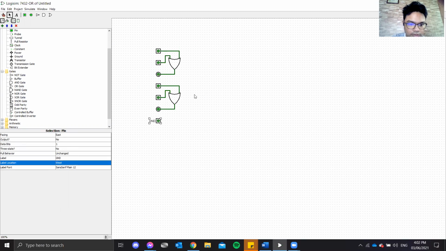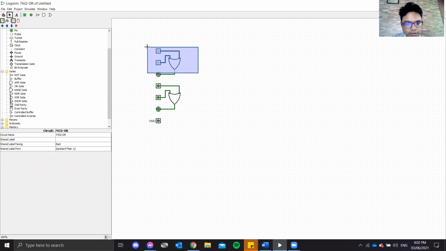Label it ground, and over here we will copy the same thing basically. Yes, there are four gates inside the IC for the OR gate, and 2 pins for the voltage input and ground. So here, that's the little wires.